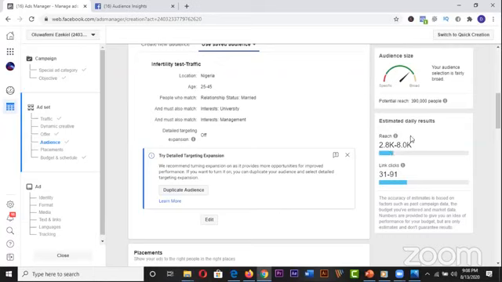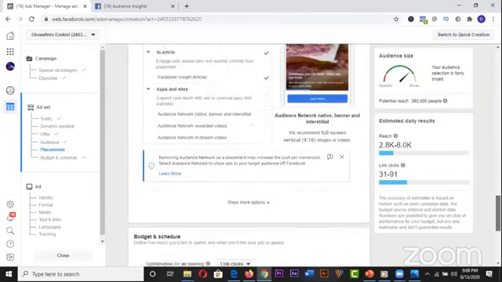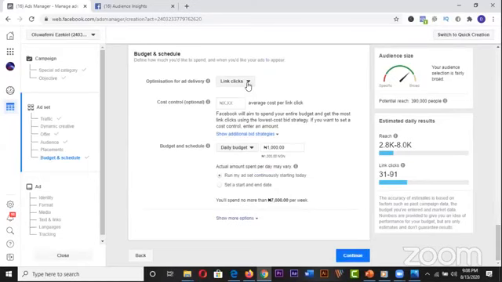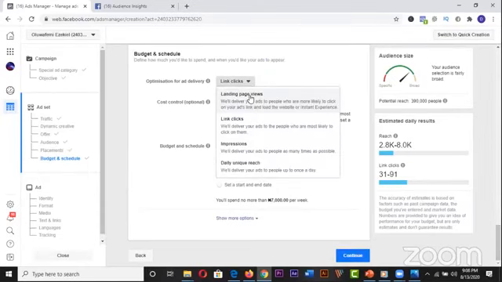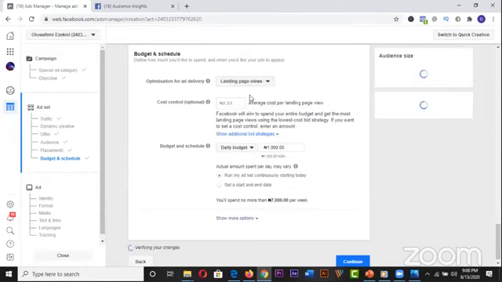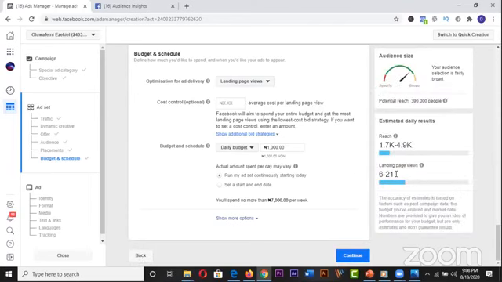So you have a daily estimated reach between 2.8K to 8.0K. There are people that will be seeing your ad daily. So you have between 31 to 90 people who will click on that particular ad. So another thing, what I told you the other time, is to choose your landing page instead of the click. You can see it has dropped.